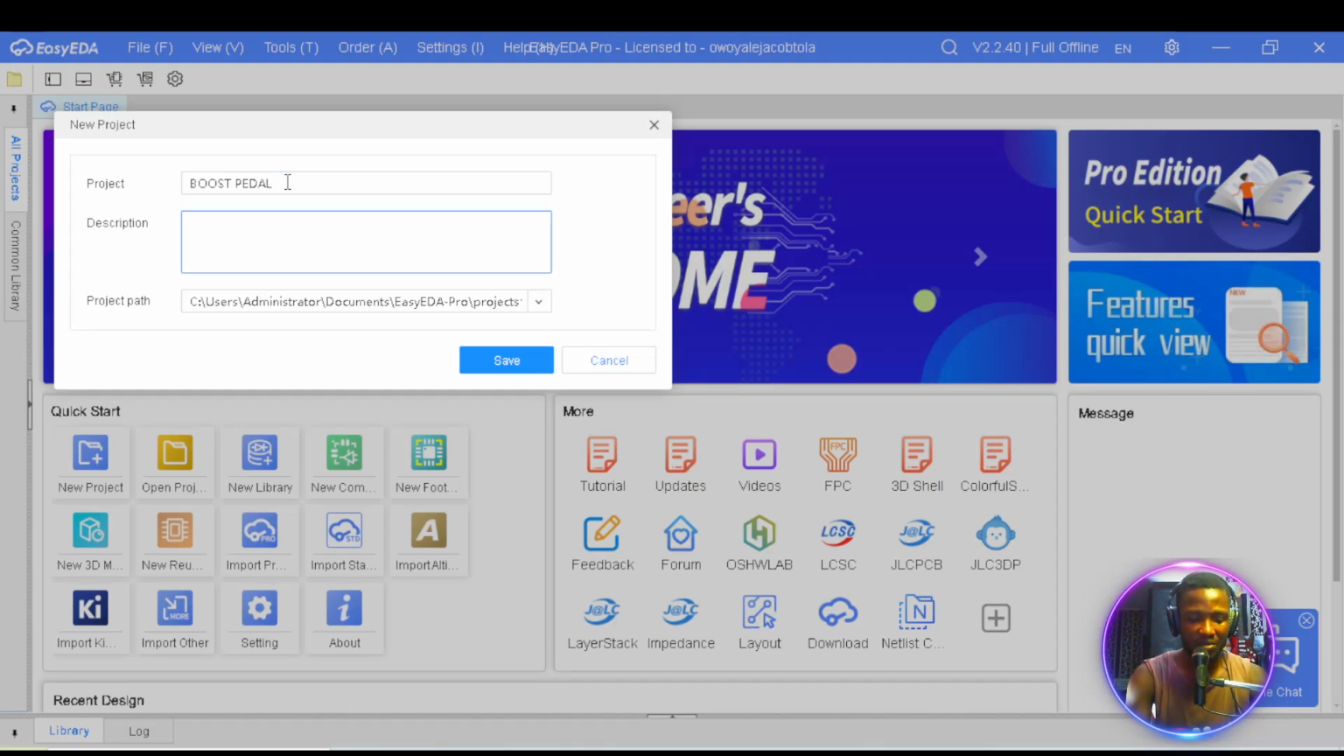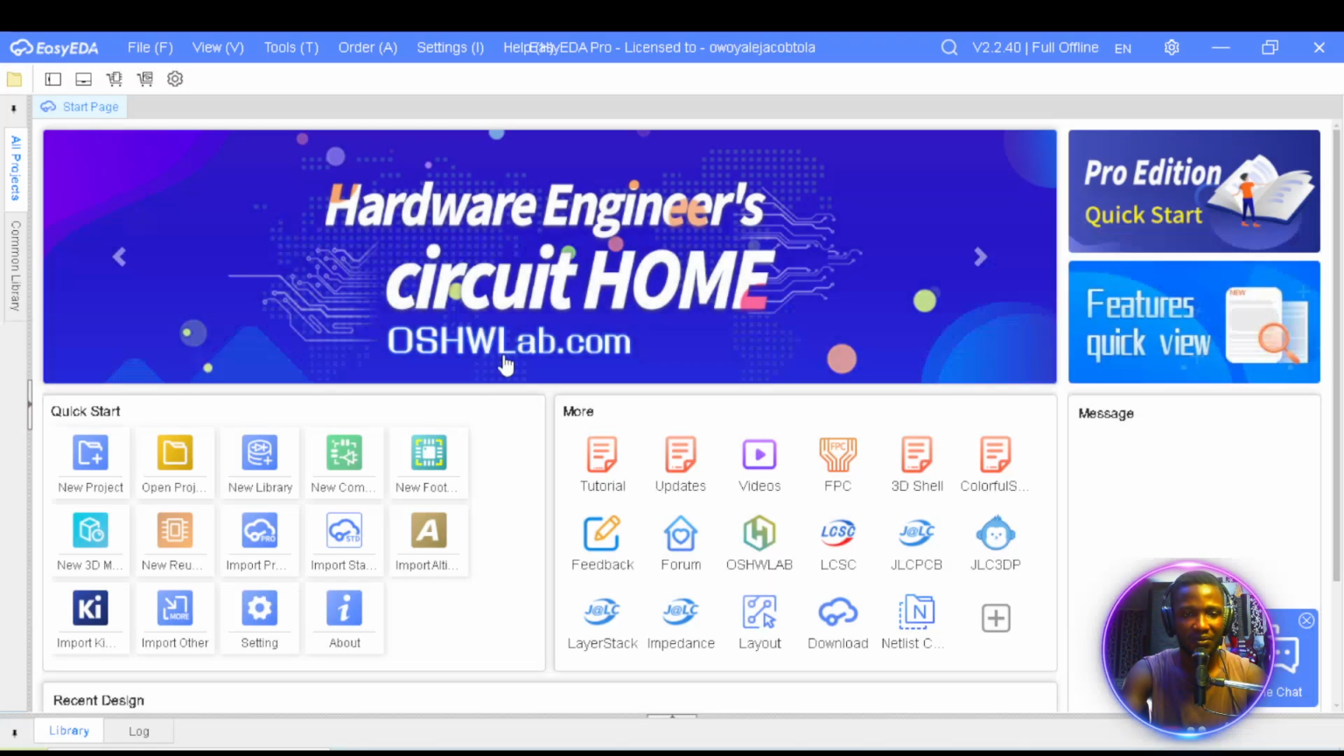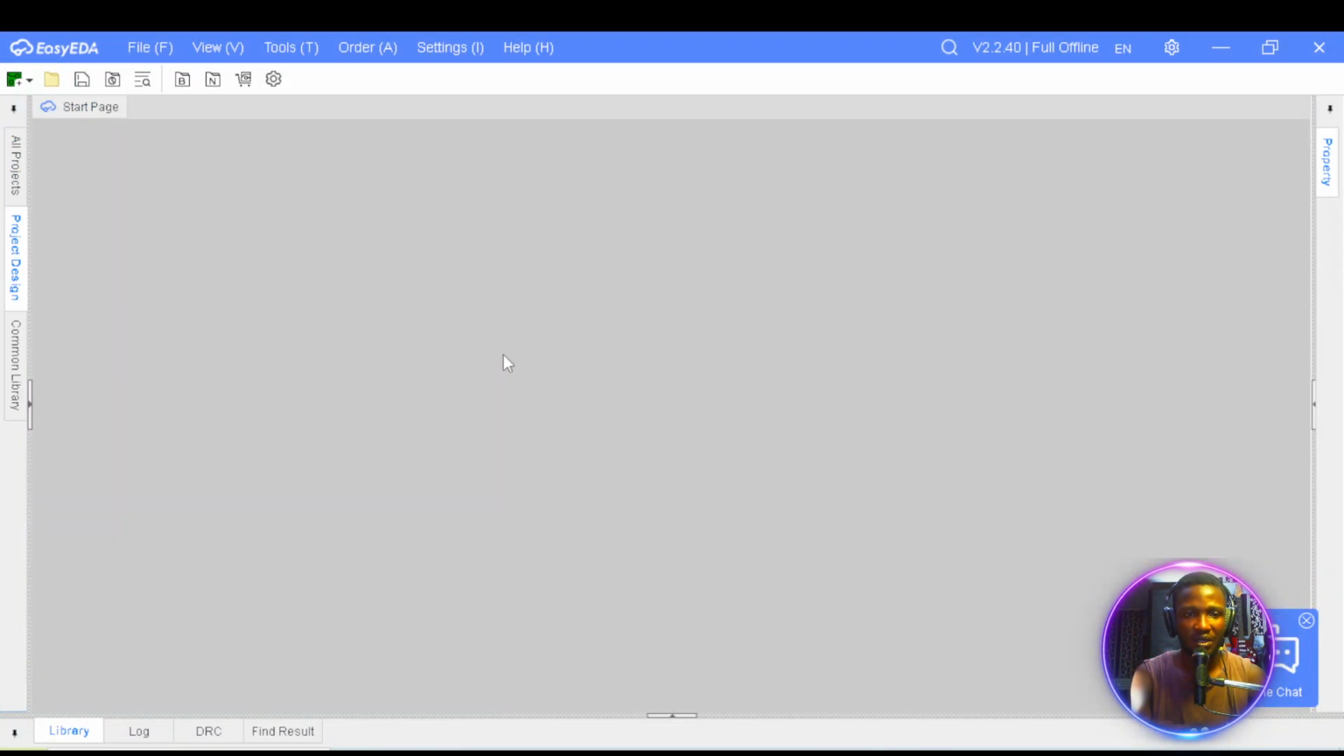I want to give it a description: this will boost the volume of our guitar. That's just a description, so that anybody that sees the schematic can really understand what it's about. Then you come here, whichever location you want to put it. I can leave it at my default, so you click save. It will save, then it will open up.